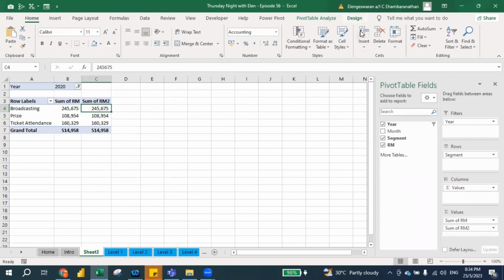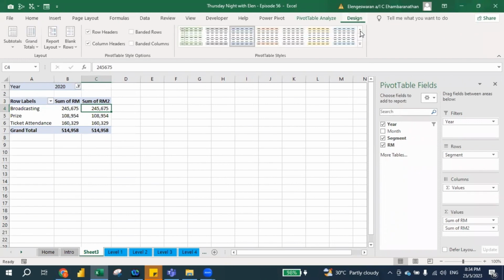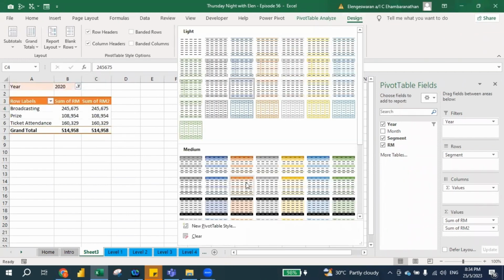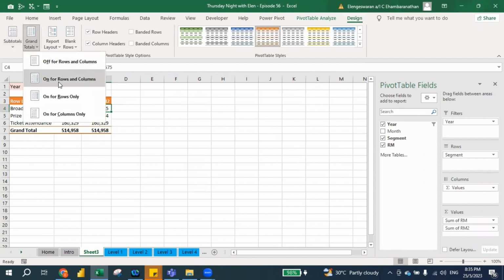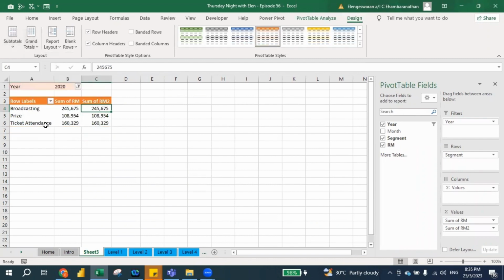Then what you can do is go to Design. As you can see over here, you click Design, and then maybe you can change to a different color, maybe orange. It's up to you if you want to change colors. But what I'm going to do is remove the grand total, meaning I just turn it off. So now we don't have the grand total.